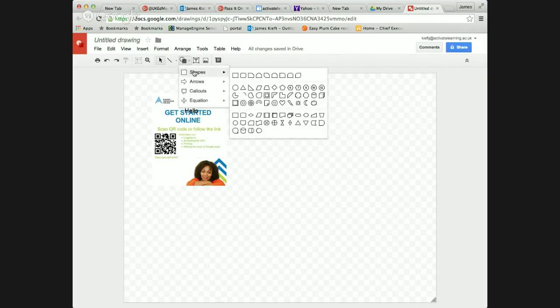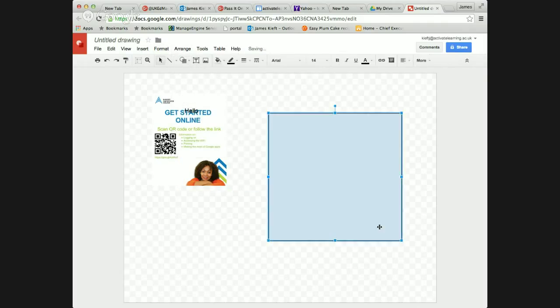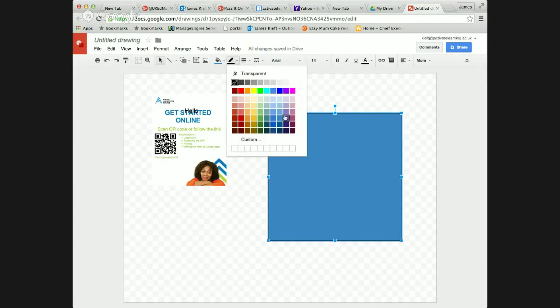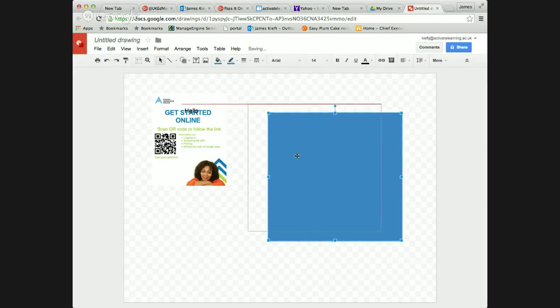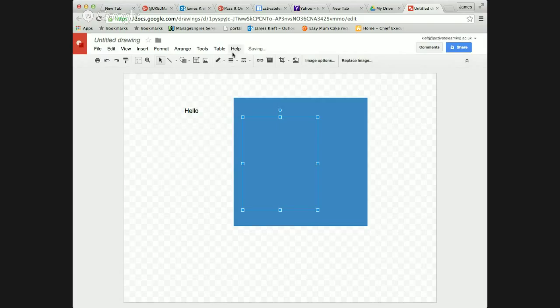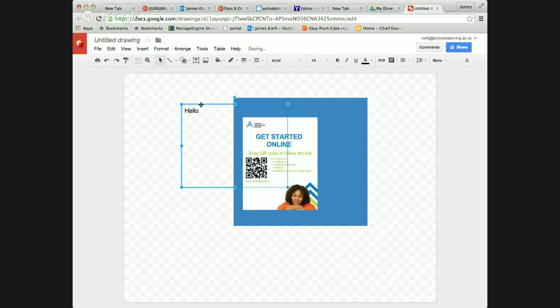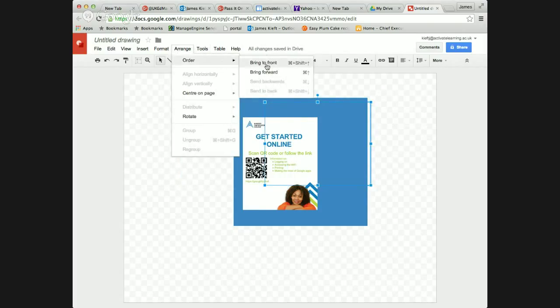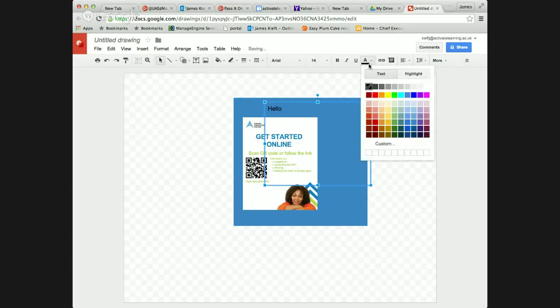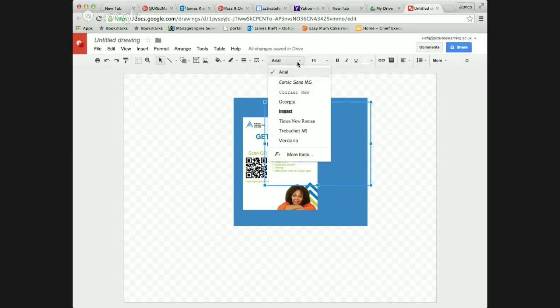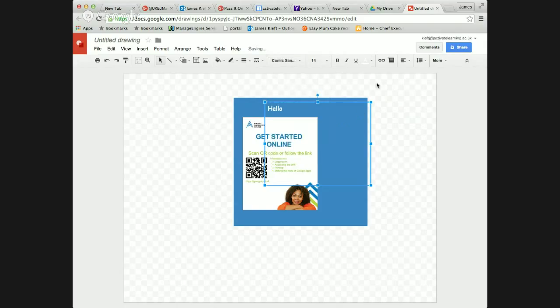Likewise, we can bring some shapes into the equation and draw a shape. We can choose to fill that shape with a particular color, and we can have the same color for the outline. And again, we can start to arrange stuff. So arrange, bring to front. We can then grab our text and bring that over the top as well. Again, arrange, bring to front. And we can change the color of the text, and alter the font type and the size.